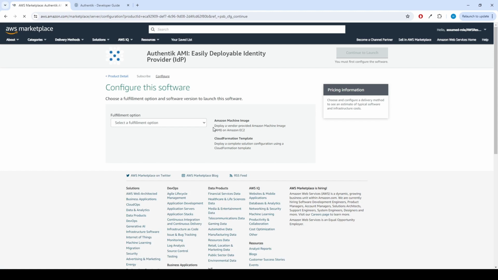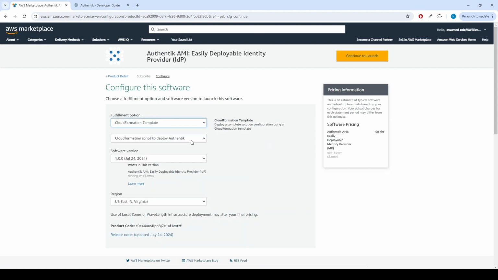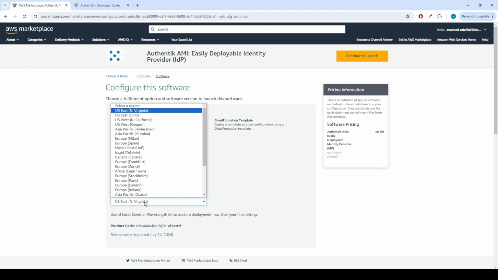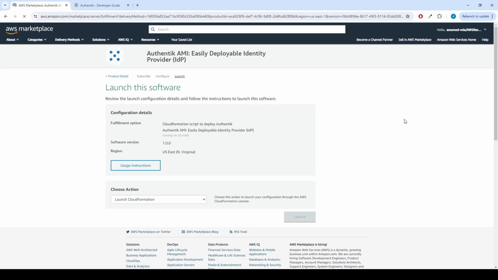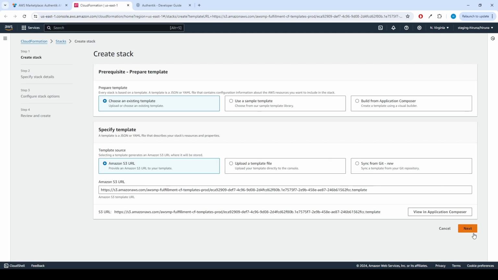Select the CloudFormation template. As the fulfillment option, select CloudFormation script to deploy Authentik option. Choose the version and your preferred region. Afterward, click the Continue to Launch button. From the Choose Action drop-down menu, select Launch CloudFormation and click Launch button. Now we can create CloudFormation stack.